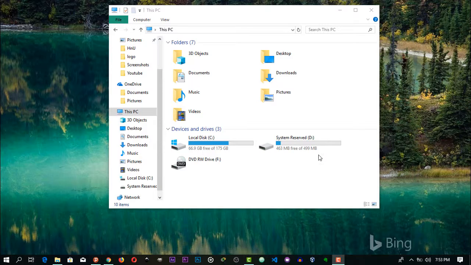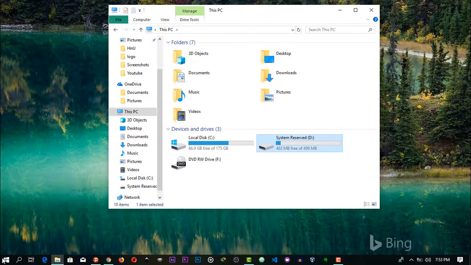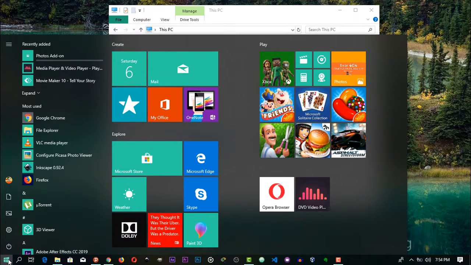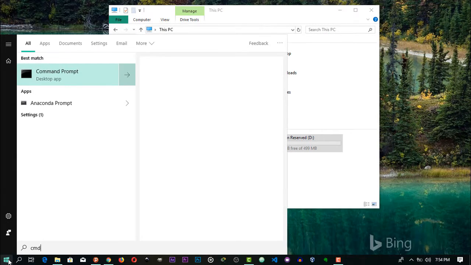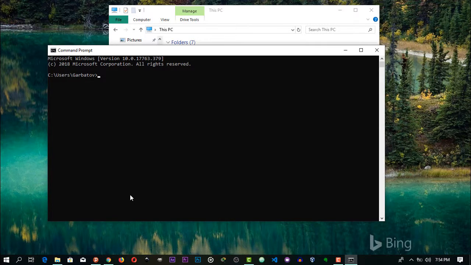Firstly, go to your drives directory and check which drive you want to hide. For me, I will hide the system reserved drive. Go on Start, click on it, then type CMD and just hit enter. Once the command prompt window pops up, type diskpart, hit enter. If asked to confirm anything, then click yes. Another window will open up shortly.